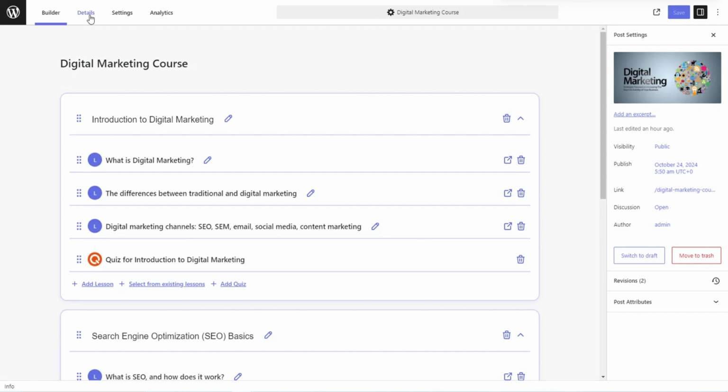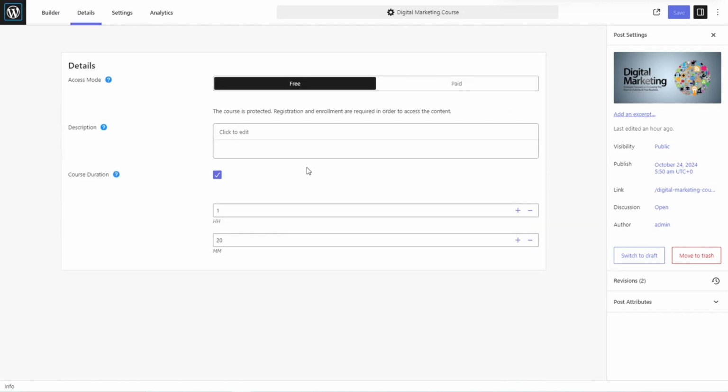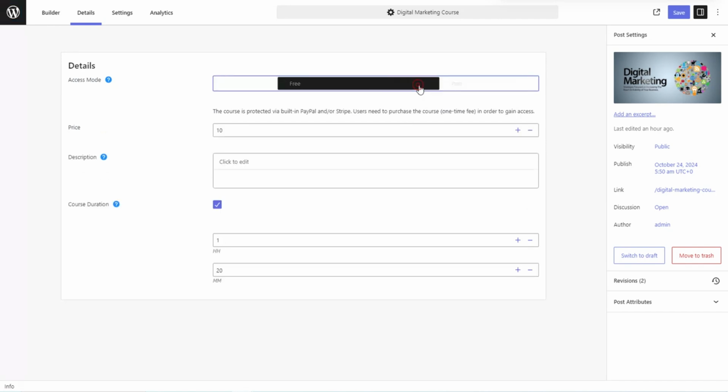Then we can go to the details tab. If we choose the free access mode, then the course is protected and the student or a user must register and enroll to access the course. Also, we can set the access mode as paid. In this case, the course will be protected via built-in PayPal integration, and the user needs to pay to get access to the course. Here we can set a price if it's paid, we can add a description, and we can choose course duration, for example 1 hour and 20 minutes.